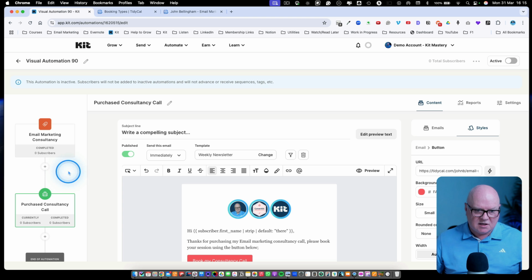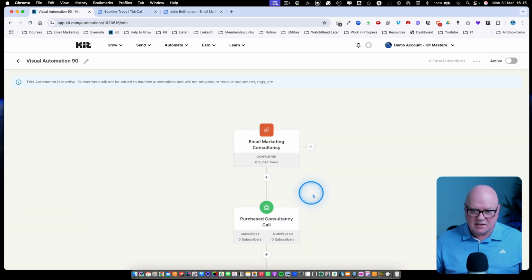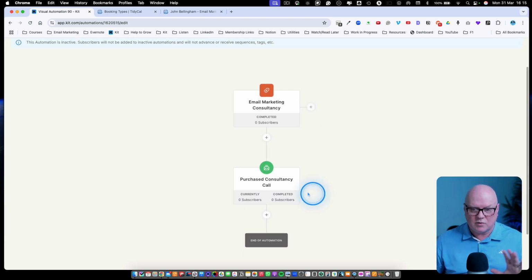I'm going to click over here just to get back to the visual automation, and you can see now in its simplest form we have a 2-step process. Kit will monitor for people buying that consultancy call, and every time they do, they'll be added to this automation. They'll be sent that email immediately so that they can then click the button to book their call.